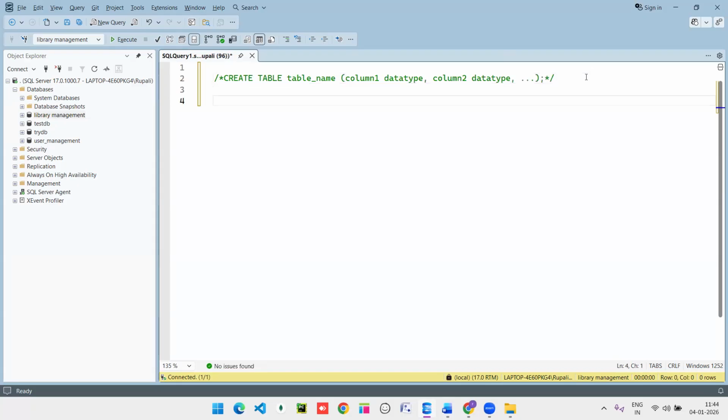To create this table, just write this syntax. Create table. You need to write table, and what is the table name? Suppose my table name is book information, or library information.